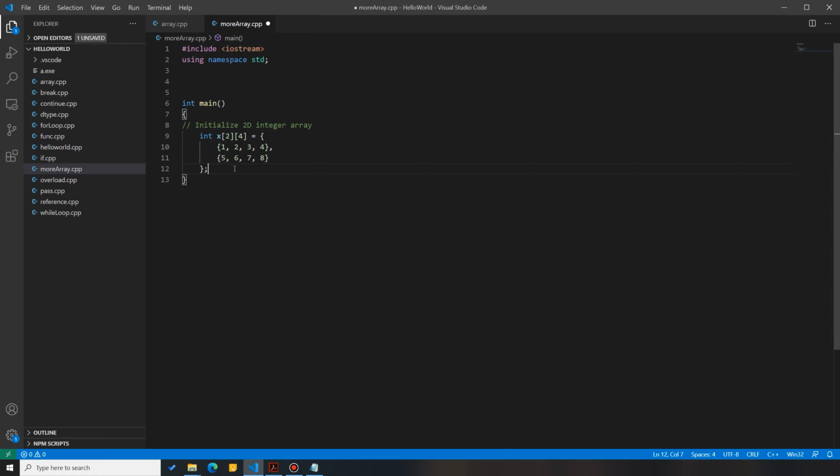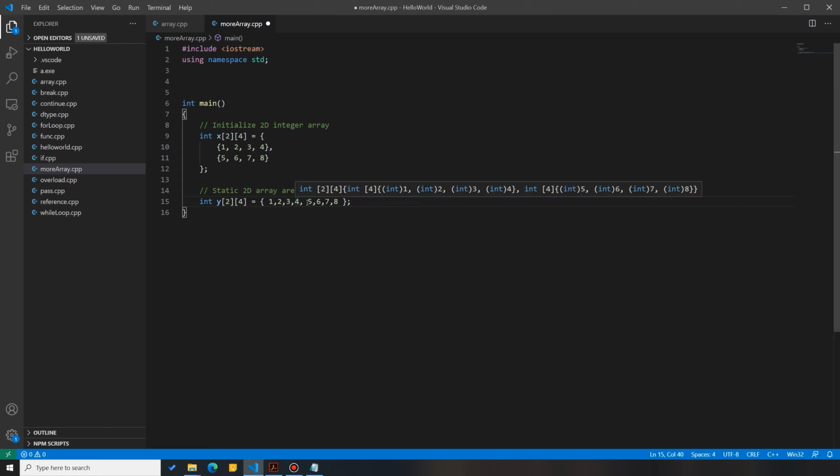Okay? But this is not the only way to initialize a 2D array. There are also other ways. Since a 2D array is actually a contiguous piece within the memory, we can also directly initialize it with a single initializer list. So 1, 2, 3, 4, 5, 6, 7, 8. But since we have already defined the data type as a two-dimensional array, it will automatically convert into this form.